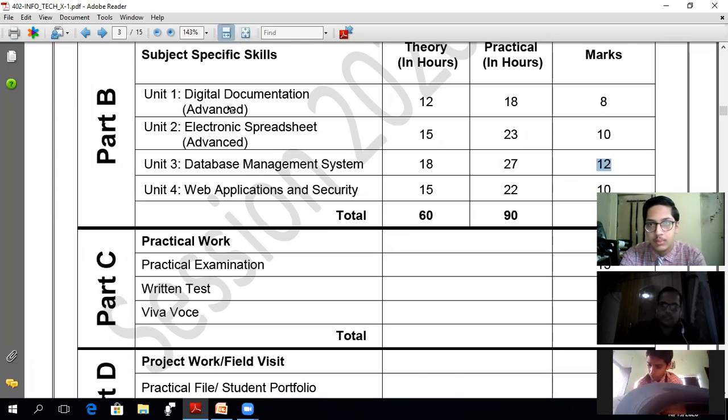So digital documentation we have covered from this unit. In the exam only 8 marks question will come. Electronic spreadsheet only 10 marks question will come from the second unit. But the third unit, that is database management system, its weightage is 12 marks. Means maximum number of questions will come from this unit. So this unit is most important for you.